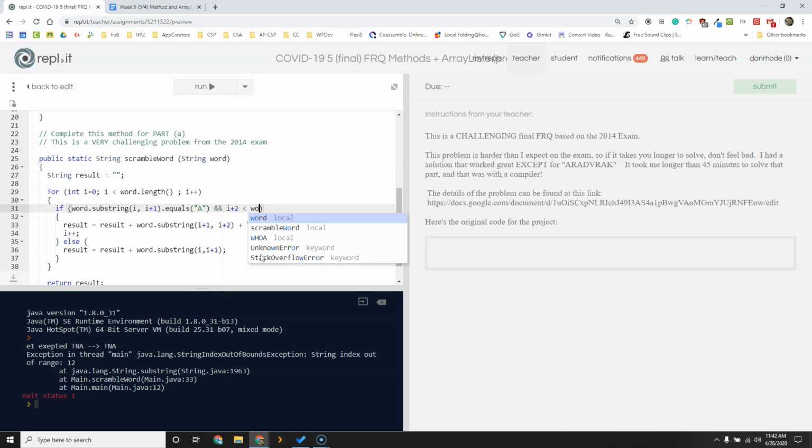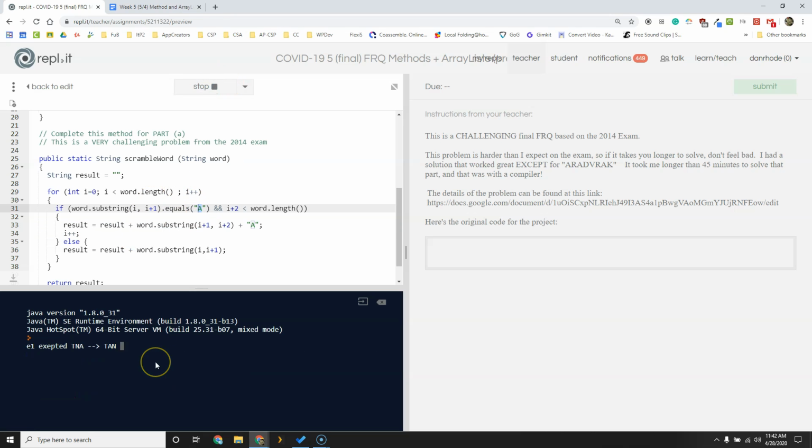And if my I plus 2 is greater than the word length, then I know I don't want to run this condition right here. I want to just print out that A. I know it's going to be an A because of this part. So let's run it and see if that solves the problem. Boom. Notice the last letter of A is preserved.